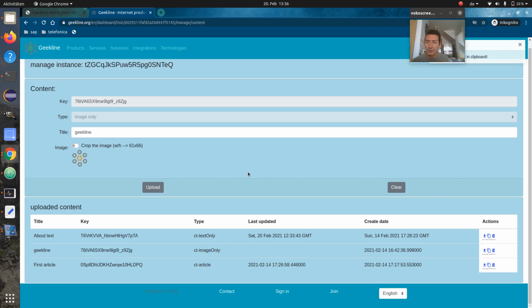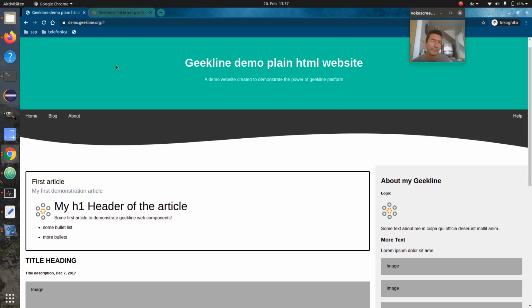So another advantage of our image-only components is that they are really scalable. They are saved in a very fast content delivery network. So it means when you embed them on your web page, you are going to have very good performance.